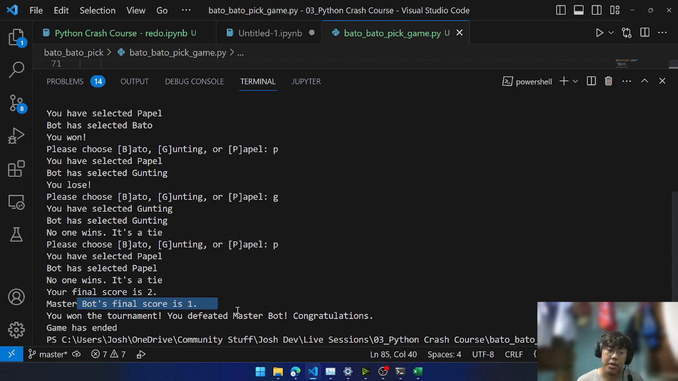So natatrack na natin yung scores. And tama na rin yung findings natin. So you won the tournament. You defeated MasterBot. So congratulations. So there. That's our bato-bato-pick game, console game in Python.